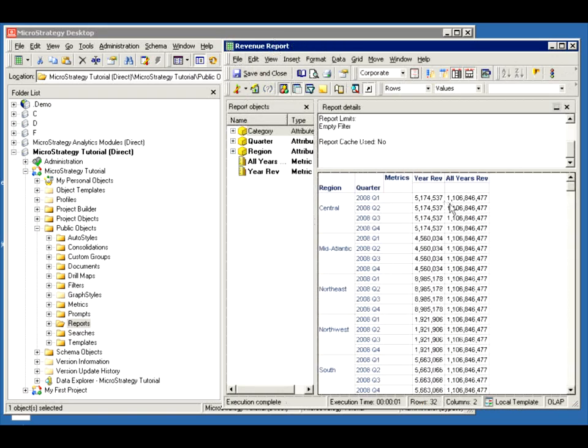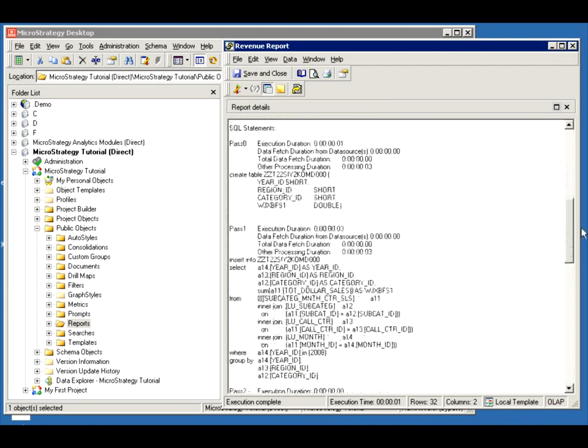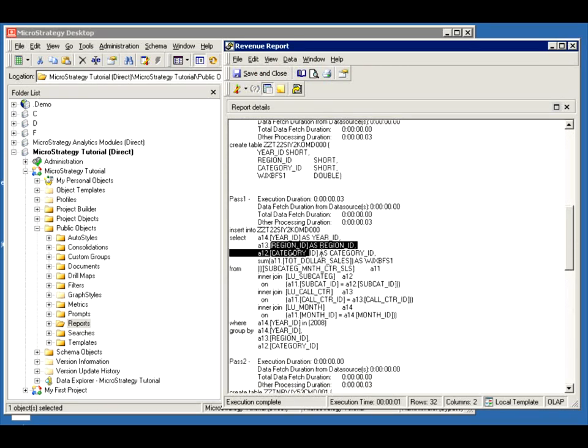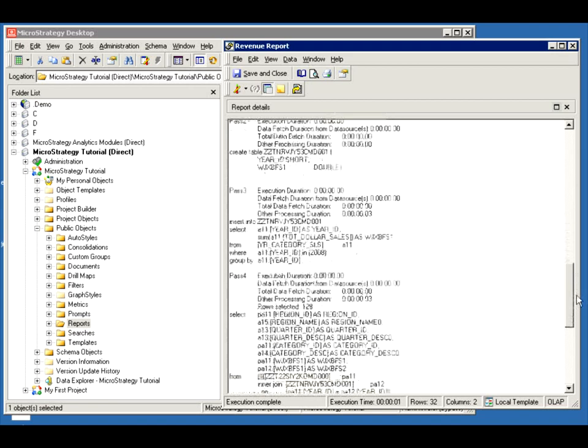There it is. So what is it saying for us? It's saying for all years, not just 2008, for all years, show me the revenue. This is really not useful if you think about it from a business perspective, but you can make use of it depending on what other attributes you have on the report. So let's look at the SQL where it really matters. First pass, region, category, sum, just as expected, like the first one. Second pass is at the year level, 2008.